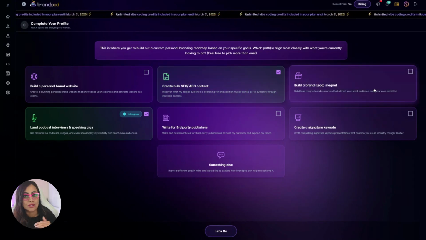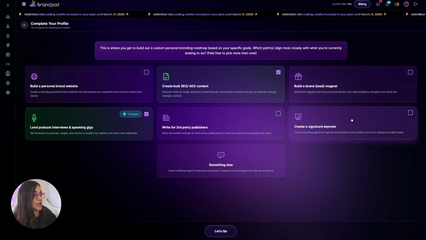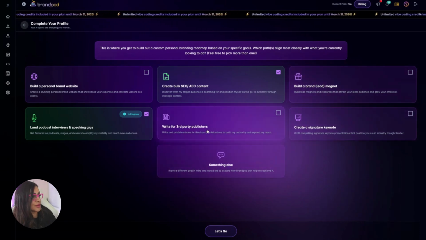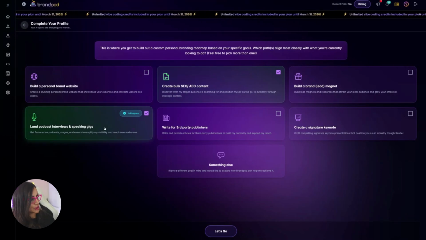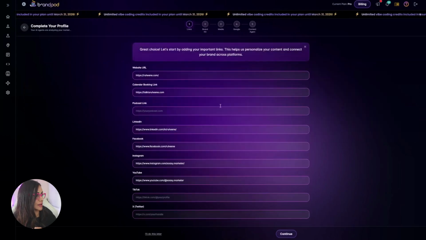Maybe you want to build a lead magnet that is on brand and reflects who you are as a thought leader versus just something that reflects your offers or your business. You might want to create your signature keynote or start writing for third-party publishers, or really just dive in and start getting featured and interviewed on podcasts and eventually on stages. So for this example, I'm going to focus on the AEO content. So I'm just going to select that. I'm going to say, let's go.